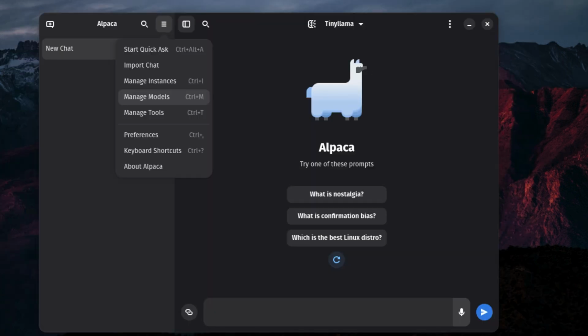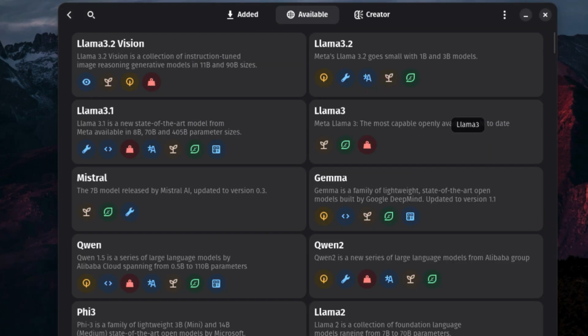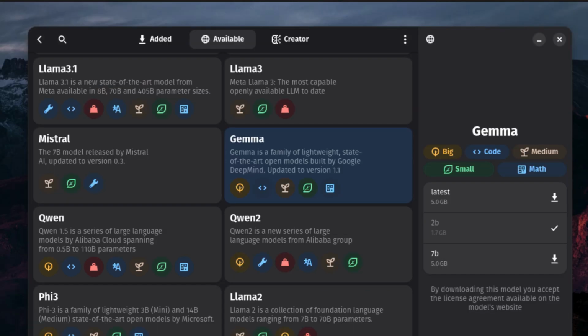Click on Manage Models. You'll land on the Models page. Switch to the Available tab. Here, you'll see a list of AI models you can use. Each model shows what it can do and how large it is. Pick the ones that suit your needs.